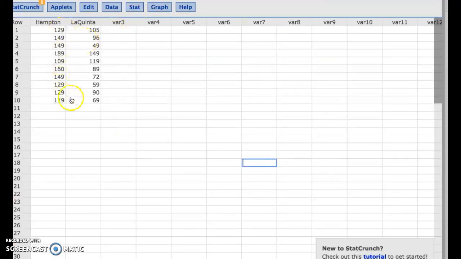Notice I went ahead and typed my data in and labeled those. One thing you can do just with your calculator is to manually do the difference. 129 minus 105, put it in your third column. 149 minus 96, put it in your third column. Another way to do it, though, is to use StatCrunch's pre-done calculators.